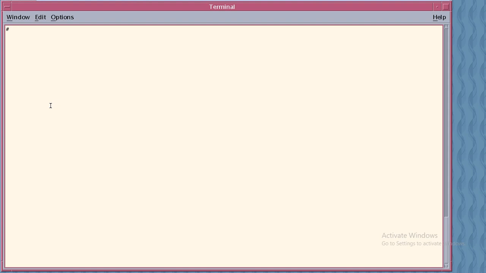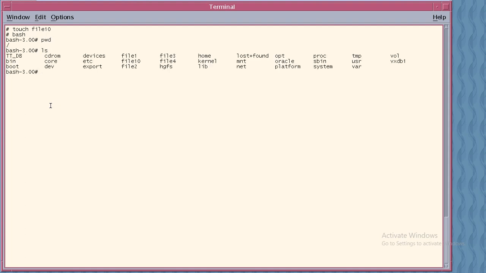How will I create it? We can create it by the touch command only. touch file10. Now file10 has been created under root. How will you know whether file10 has been created or not? You have to execute the ls command. See, file10 has been created here.